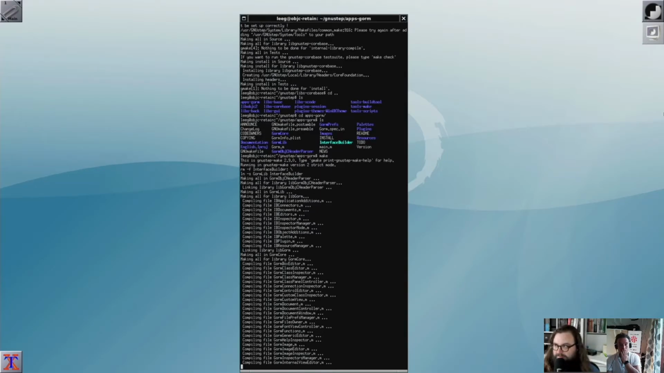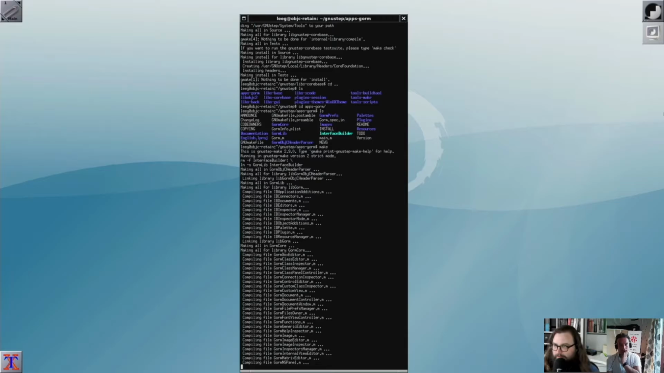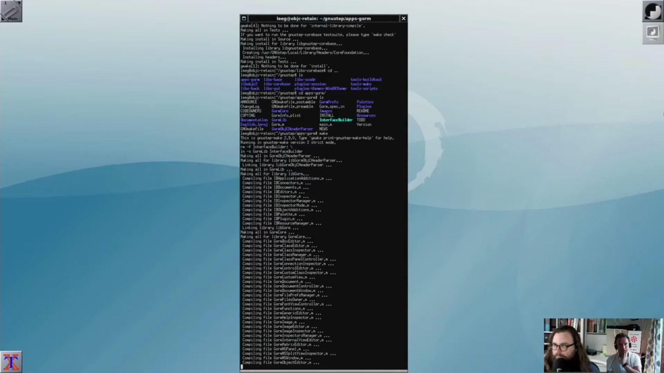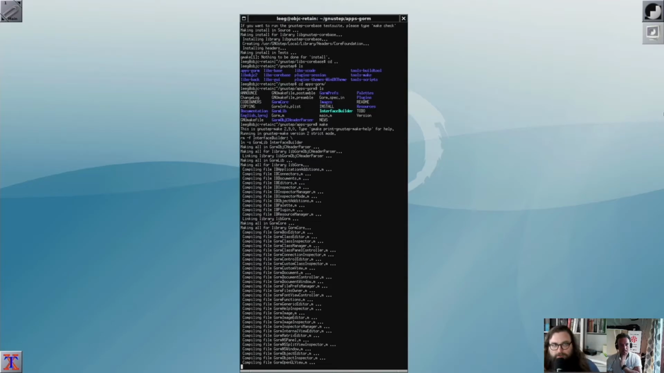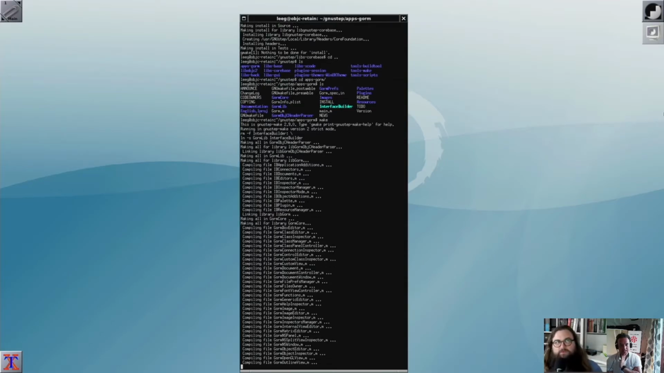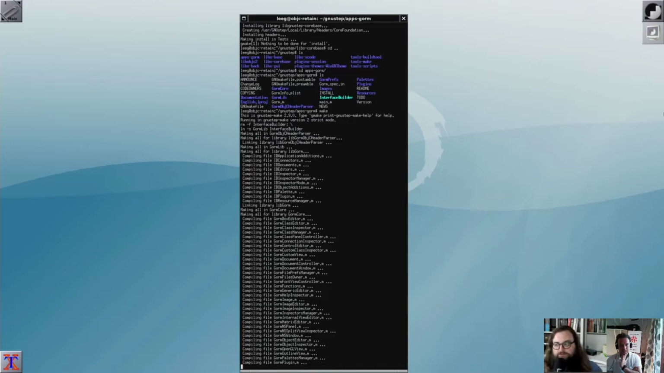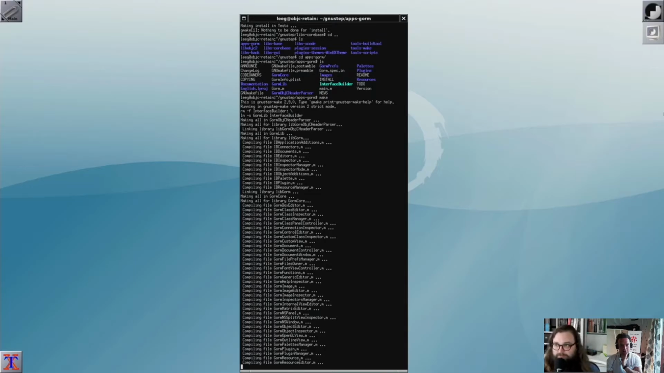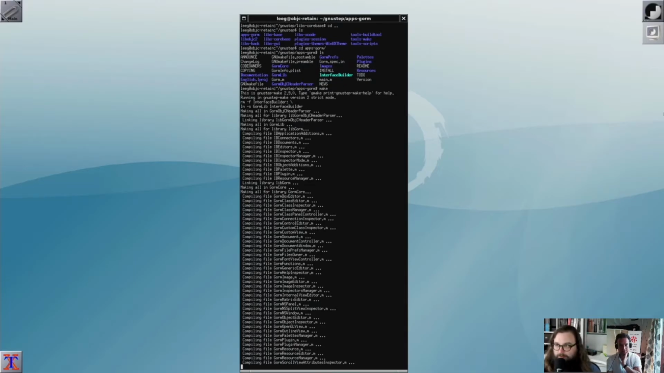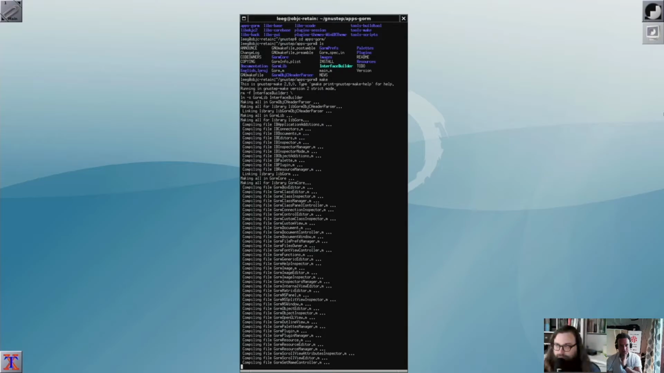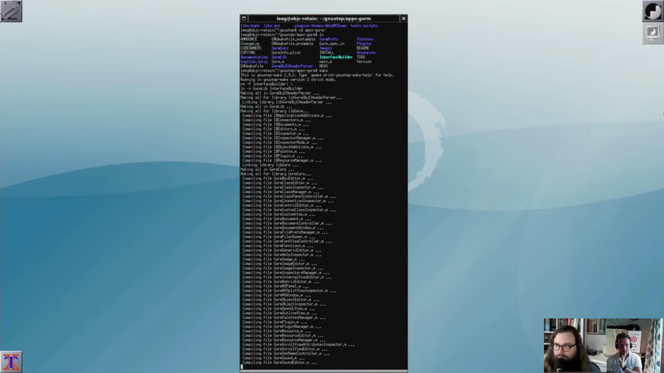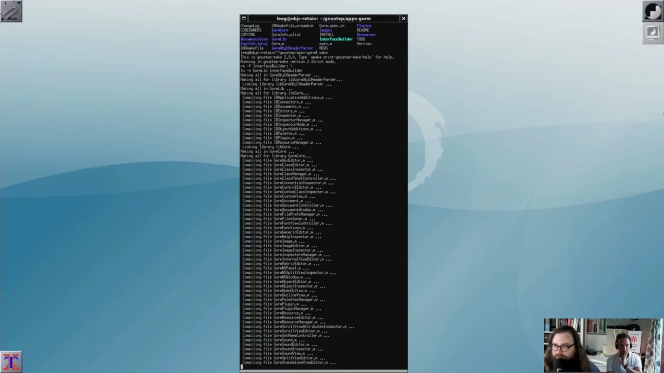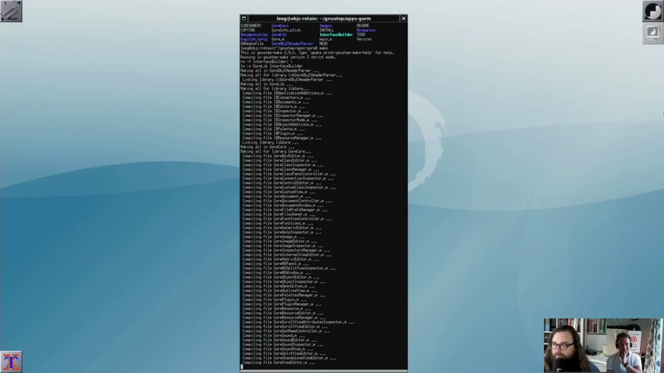Buster, I think, is 10. Okay. To be honest, I'm old enough that I remember Potato. Yeah, my first Debian was Bo, I think, which might have been the first one that they... Oh no, Buzz was the first one that they used Toy Story names. Right. I'm just looking at it now. I think Bo was my first one, which was version 1.3.1.